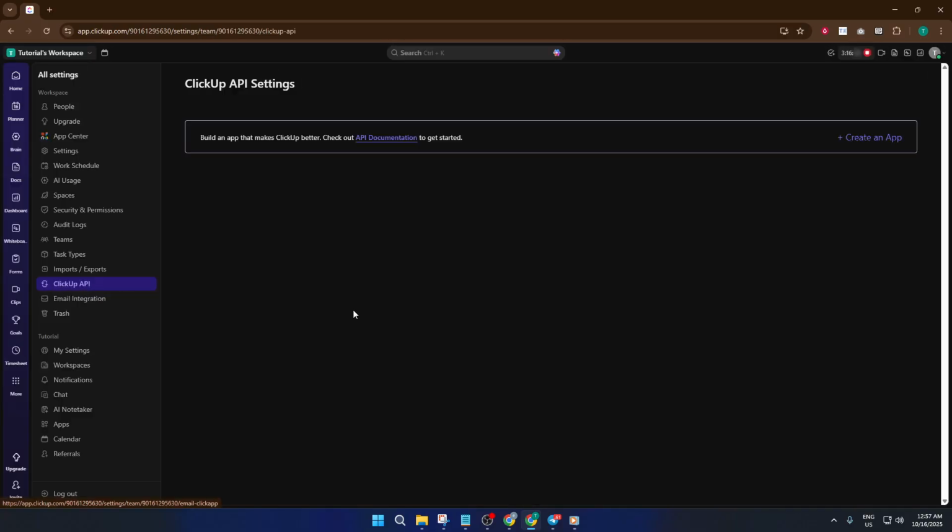So next, find and select the ClickUp API option. This should be pretty easy to spot within the Settings menu. This is where you'll be able to manage developer apps and, most importantly, generate those API keys. If you're doing this for the first time, don't worry. ClickUp's layout is designed to be friendly, and I'm here to guide you through every click.